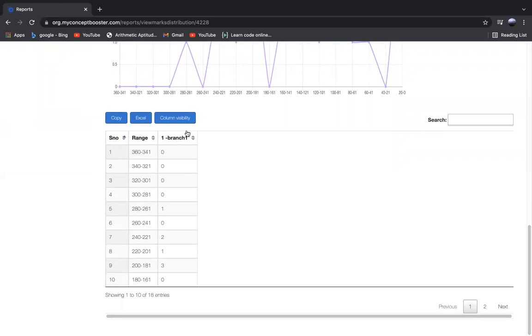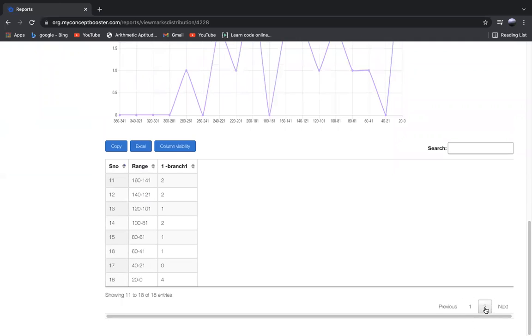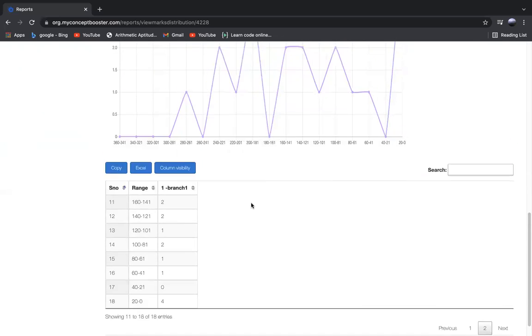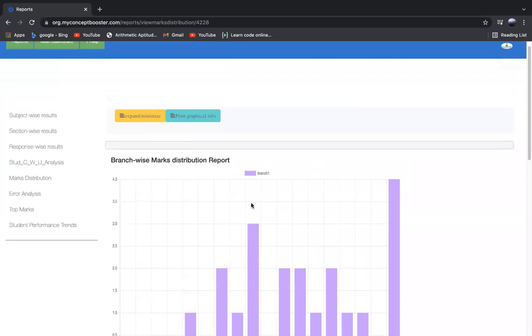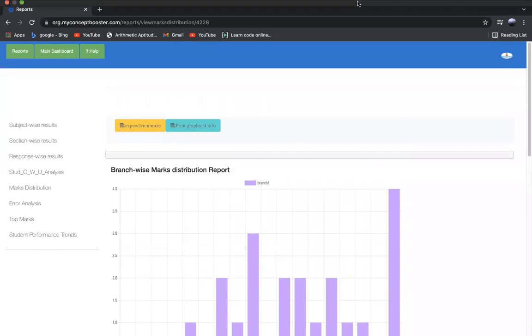If there is any other branch, it will give us another column over here. Like this, you can see 280 to 261, only 1 person got that range of marks, and for the marks 240 to 221, 2 people got that range. You can see the other page, page 2. So 160 to 141 got only 2 people, and 100 to 81 got 2 people, whereas for marks 20 to 0, 4 people got that. So this is how the marks distribution is done in the report section.